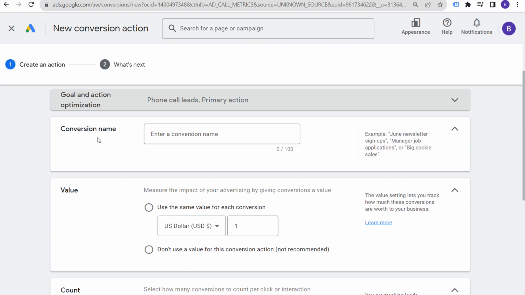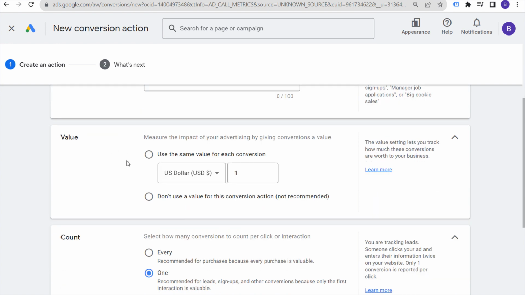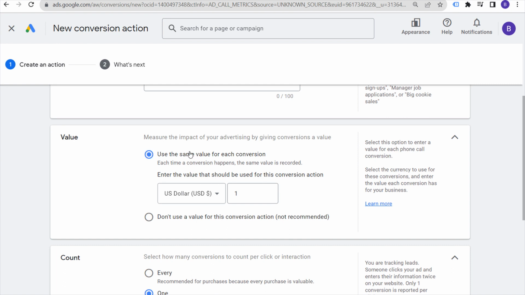Name your conversion. It could be literally phone calls from call assets or call only ads, or call assets phone calls. Whatever you want to name your conversion here. Then set a value. I would recommend just using the same value, setting that value to 1. So when a conversion does happen, it only counts as 1. Unless you're making sales over the phone, you generally don't want to use a different value for each of your conversion actions. If you know that the average phone call to your business is worth $25, then put $25 here.